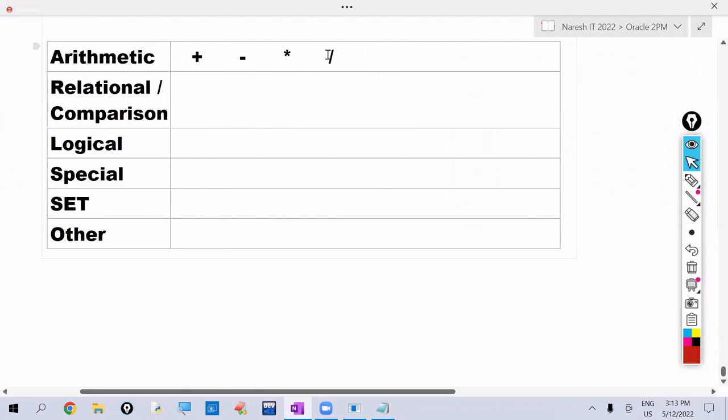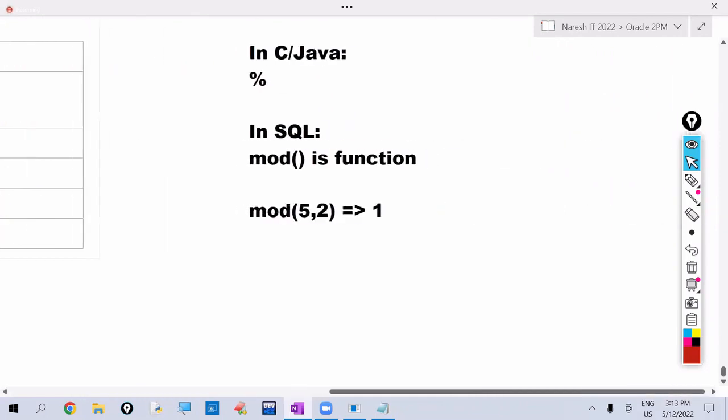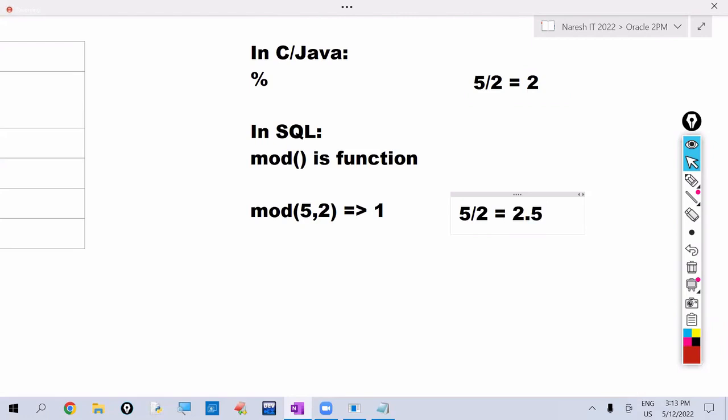Only the division operator is available. Remember one more point. In C or Java, integer by integer always gives an integer only. 5 by 2 gives 2 only, not 2.5. But in SQL, 5 by 2 gives the accurate value 2.5. It always gives the accurate value.